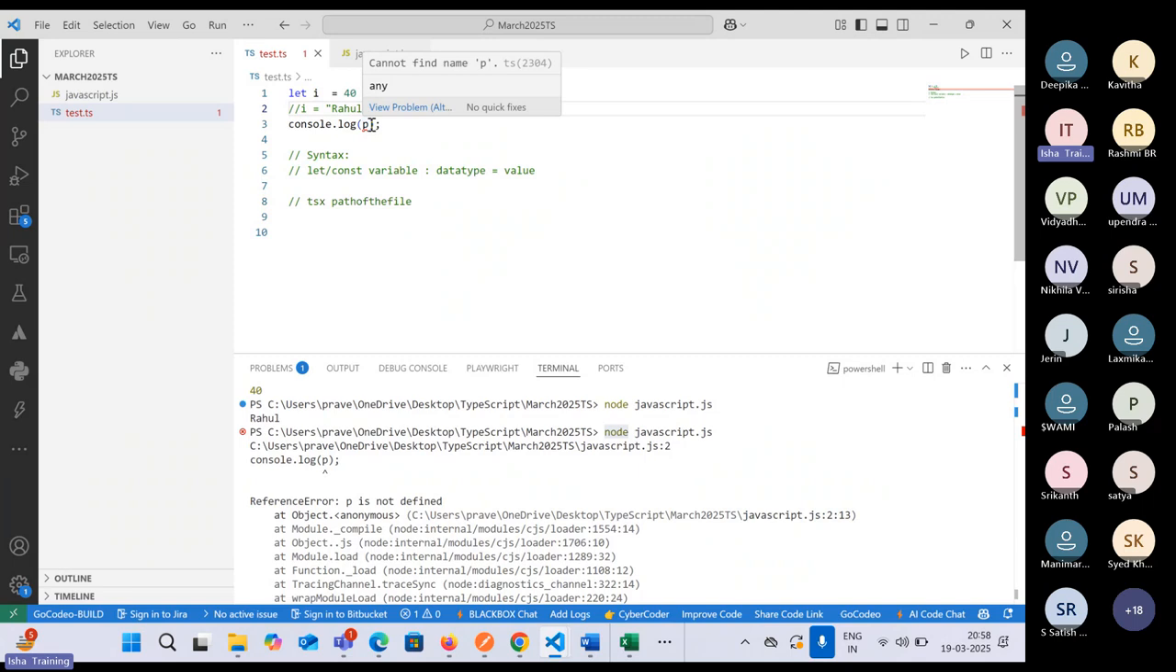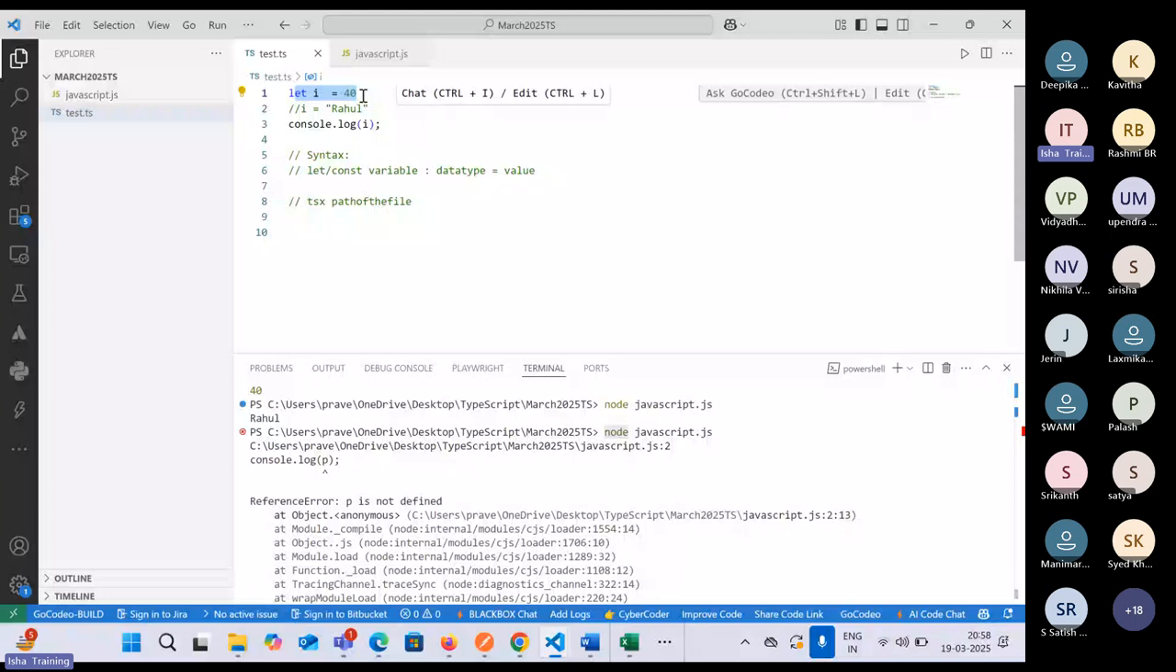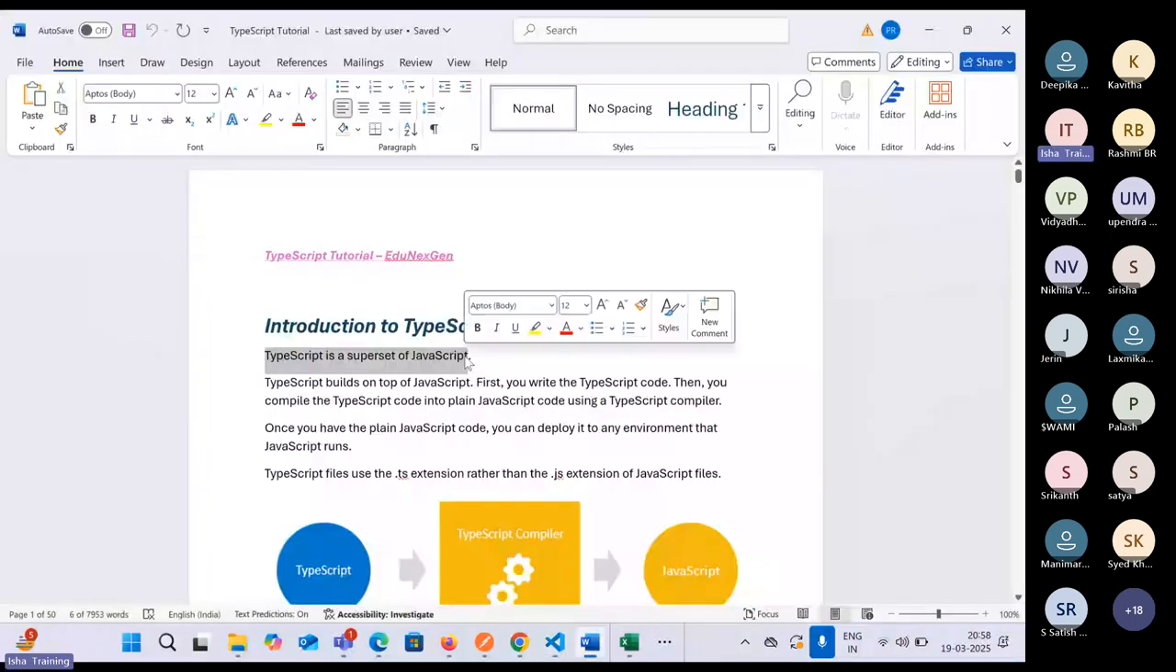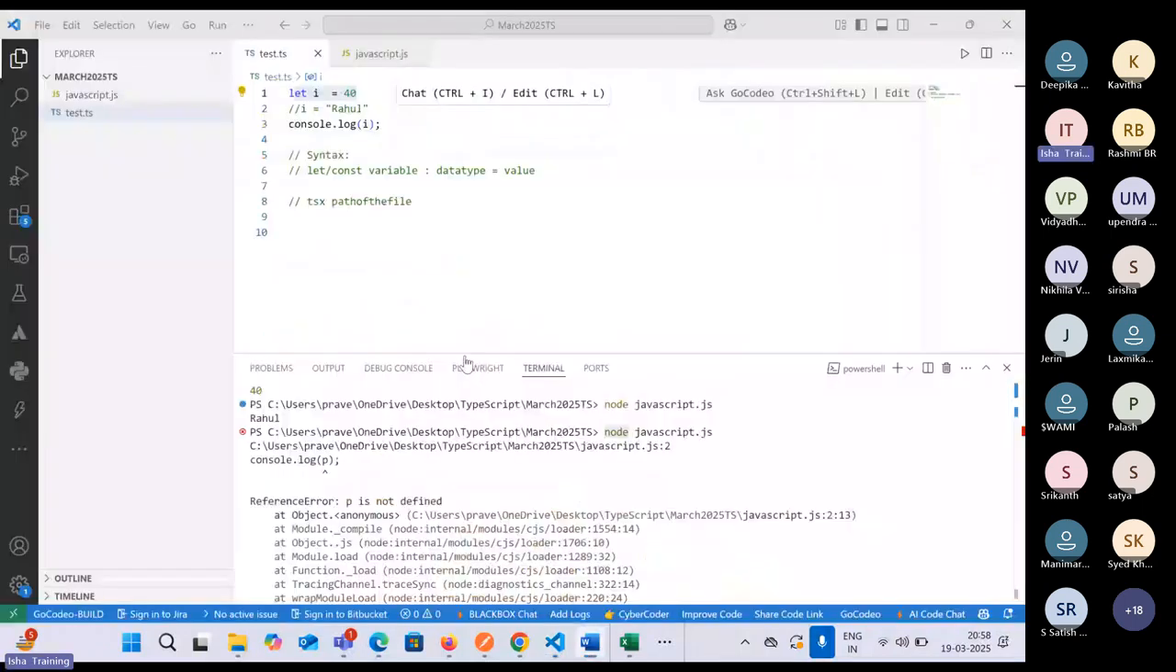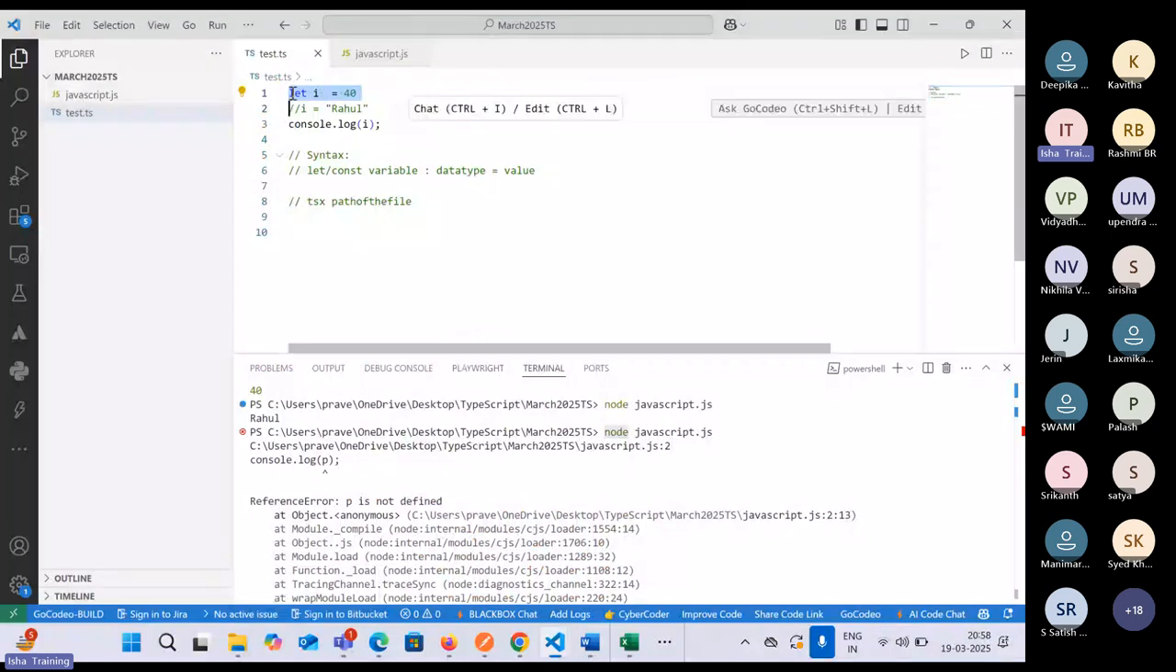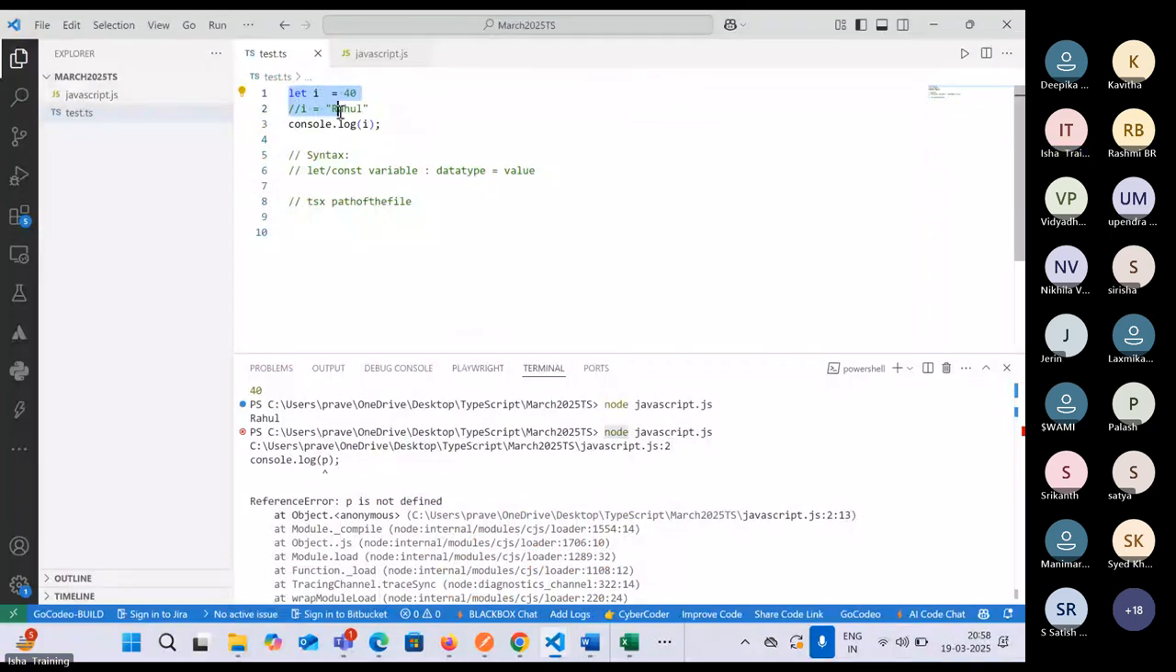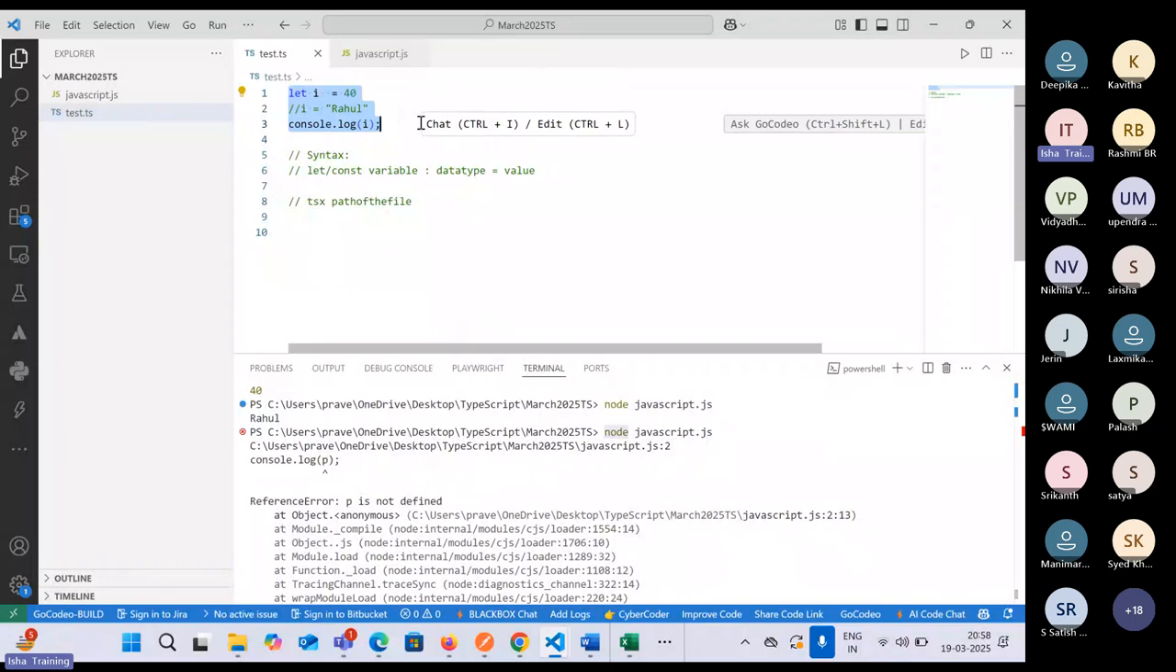If you see the document, TypeScript says that TypeScript is a superset of JavaScript. That means even a TypeScript code without a type is a JavaScript code. TypeScript code without a data type is a JavaScript code. So if you see this one, this is complete JavaScript code. This is TypeScript as well as 100% JavaScript code. How do you know that this is JavaScript code? Let's see an example.